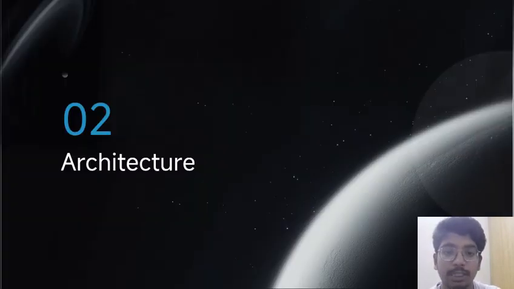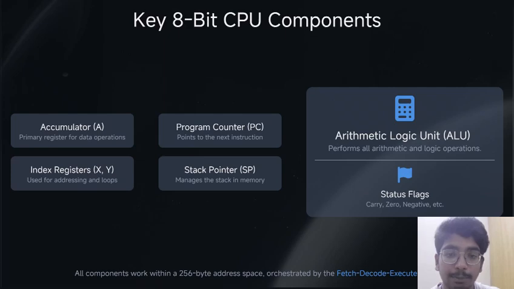Every CPU, whether it's 8-bit or 64-bit, follows a structured architecture. Our simulator is a simple 8-bit CPU with all basic components working together. Key 8-bit CPU components. Let's go through them one by one. Accumulator. This is the heart of the CPU, where all data operations like addition or subtraction are performed. Index registers X and Y. These help in addressing memory locations or controlling loops. They work like helpers that make repetitive tasks easier. Next, program counter. This keeps track of which instruction the CPU must execute next.